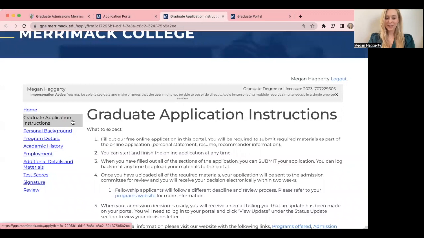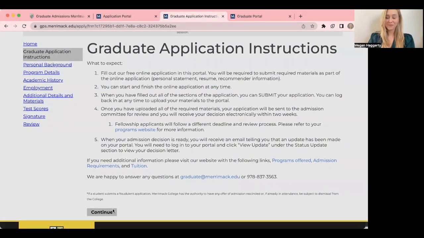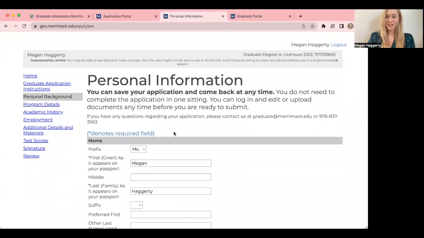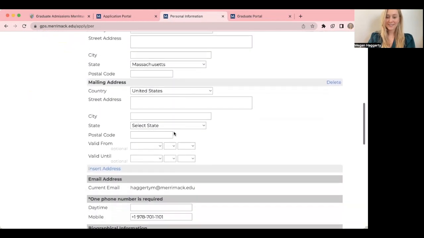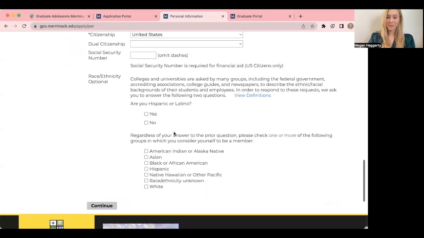The first one that we're going to review today is graduate application instructions. We highly encourage you to take a few minutes to read through these instructions as it shares what to expect, including admission requirements, as well as admission decision timeline. Our next category will be personal information, and here you'll want to include your name, your address, your phone number, and biographical and citizenship information.